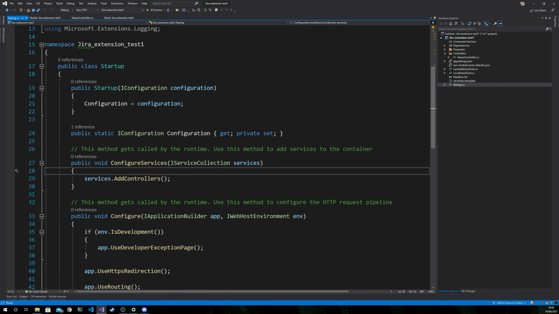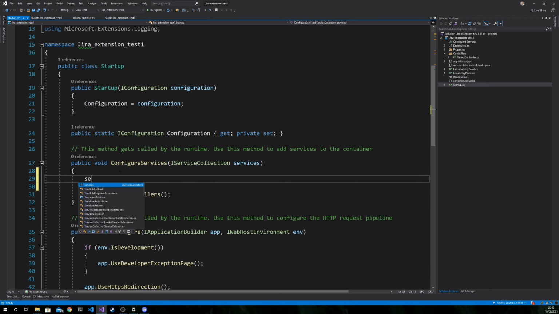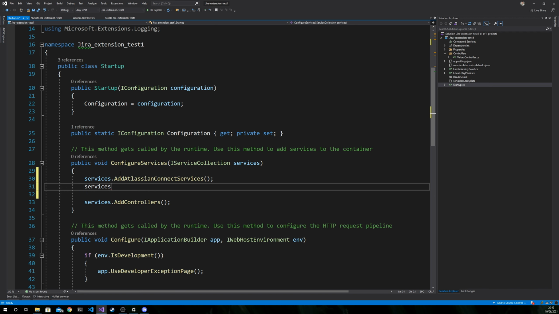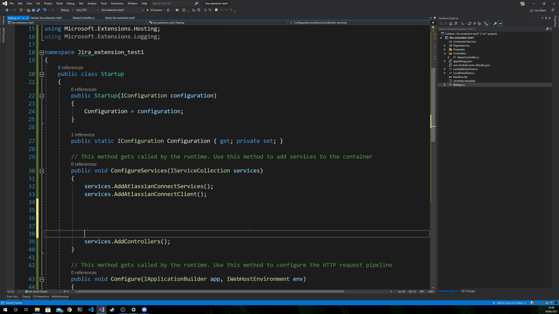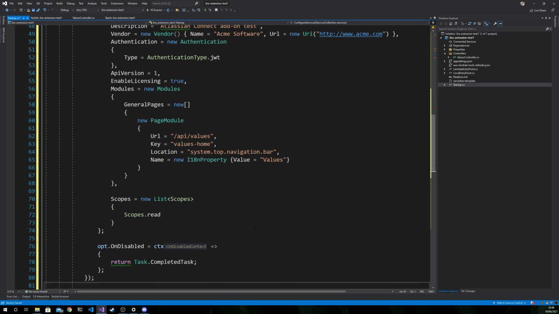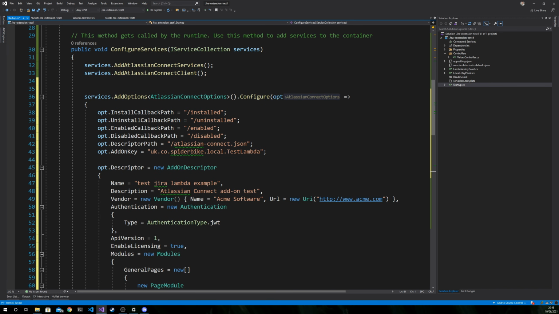Now we have the Connect extension framework installed, we need to update the startup class by adding the services for Atlassian Connect services, along with Atlassian Connect Client. We also need to add the configuration for the app. This is based on the Atlassian Connect options class and allows the creation of Atlassian.Connect.Json required for every app in a strongly typed manner.